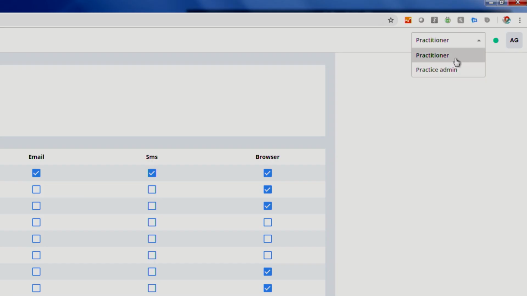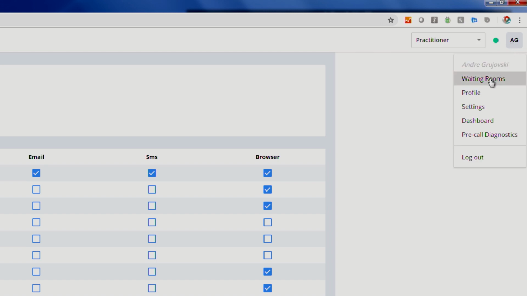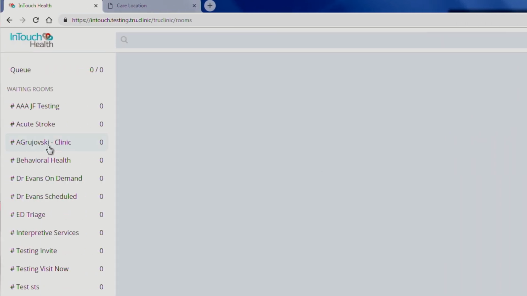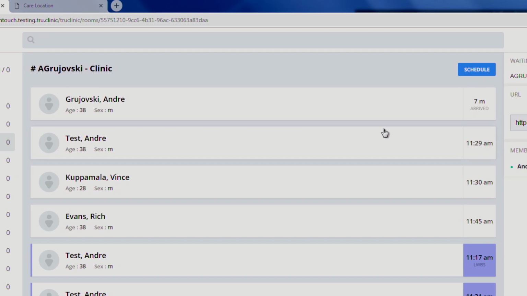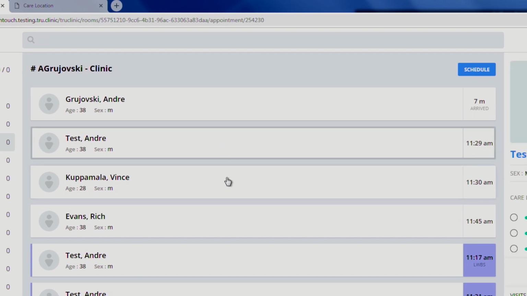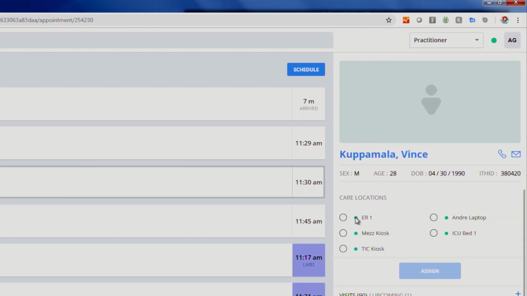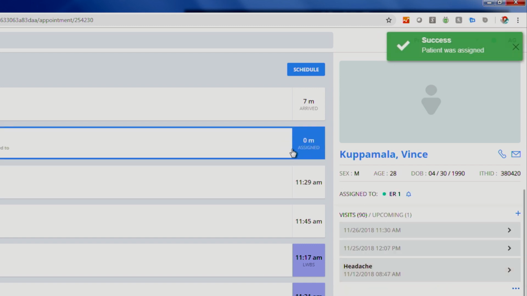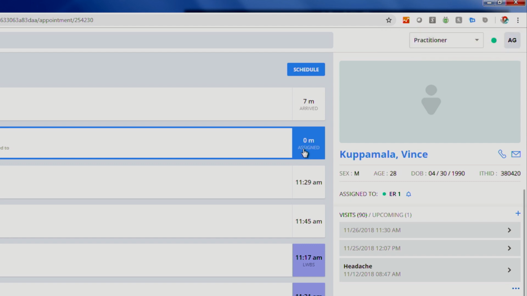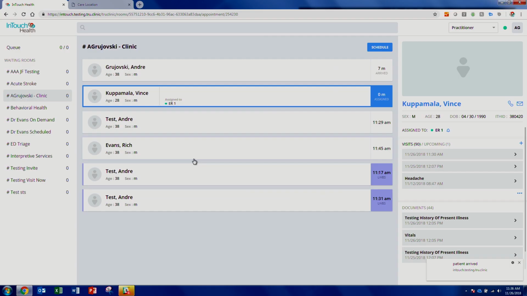The other capability that we have for our scheduled consults is the ability to assign a patient to a location. Now we can set that patient to the actual care location. So for instance, Vince shows up for his appointment, and now we want to designate and assign him to a particular location. So here we can assign him to ER1, and he's in front of that device, so the notification will go out that he's ready for his interaction.